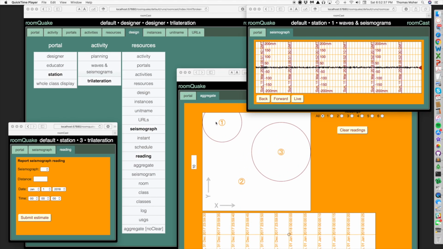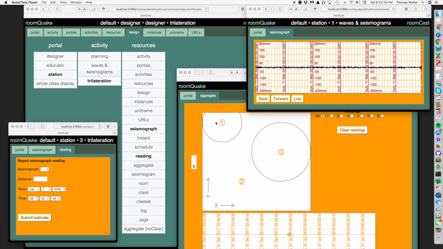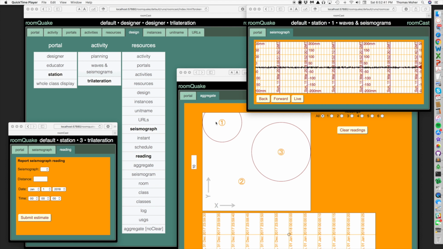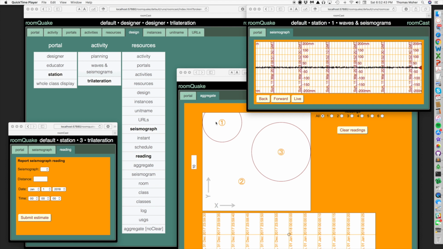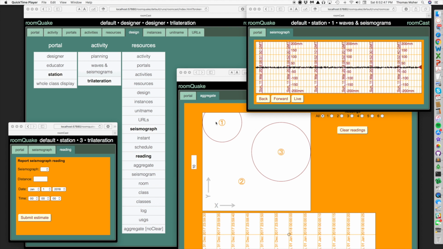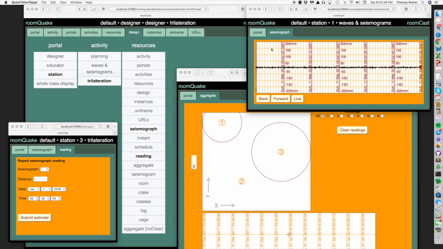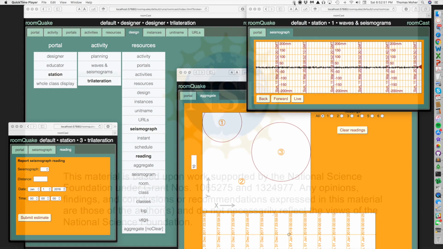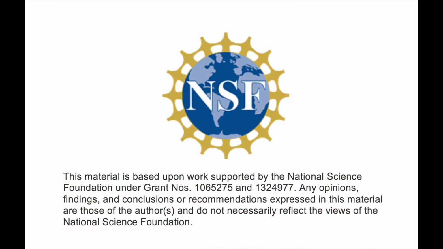The tools presented in this video represent only a fraction of the resources available in the roomQuake software suite. In our next video, we'll introduce more of the roomQuake resources and show how we can use another software application, roomCast, to configure roomQuake resources to support other instructional activities and to adapt these activities to the technology platforms available in different classrooms.